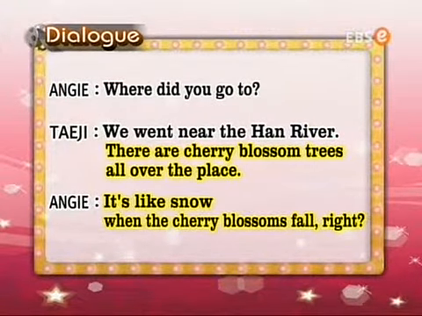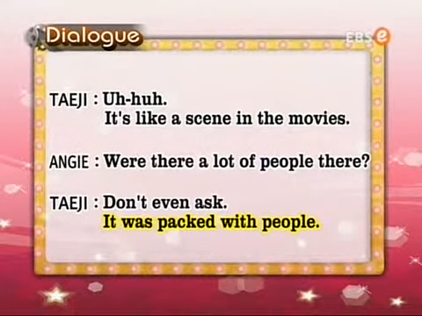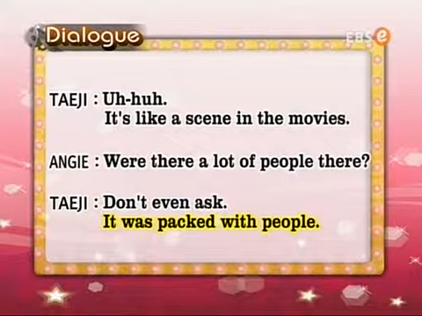It's like snow when the cherry blossoms fall, right? Uh-huh. It's like a scene in the movies. Were there a lot of people there? Don't even ask. It was packed with people.